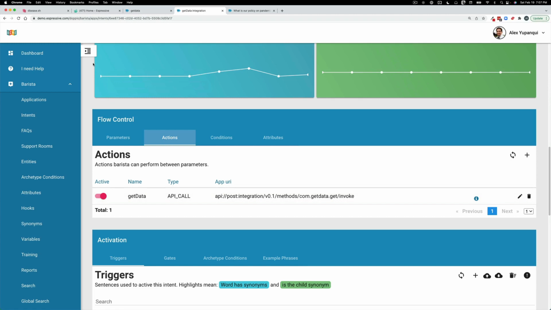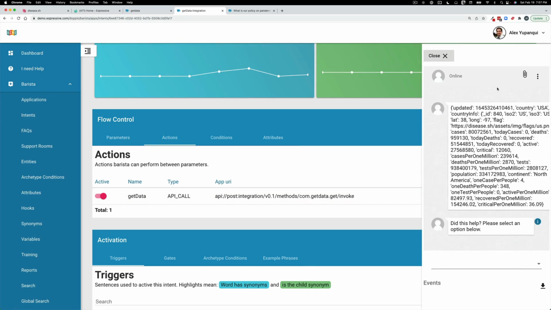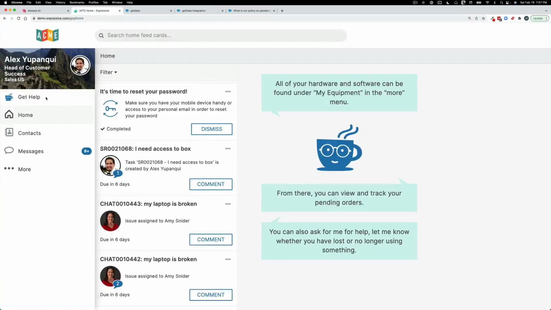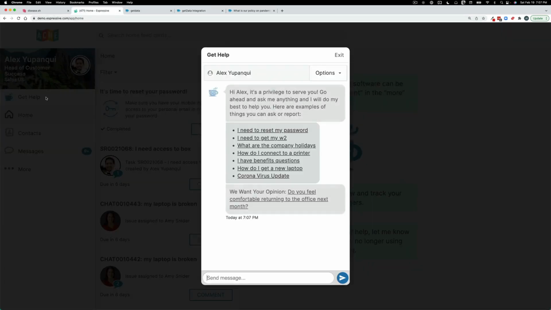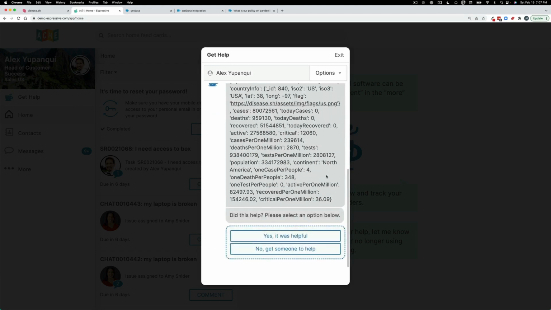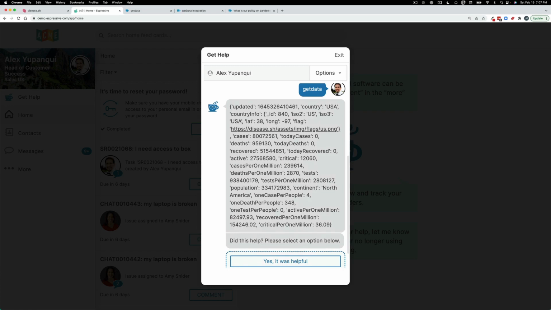So if we go ahead and execute this call here, I'll go ahead and test this intent. And what this will do is bring back the data. So we saw that this data has now come back in, and we can now actually run this within our solution as well. So I'll go ahead and run this on the web as an example. Just type in get data. And now we can see that that API call is going to be made, and we've brought back the information in.